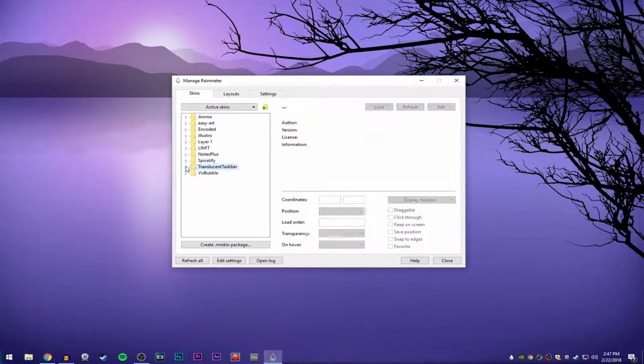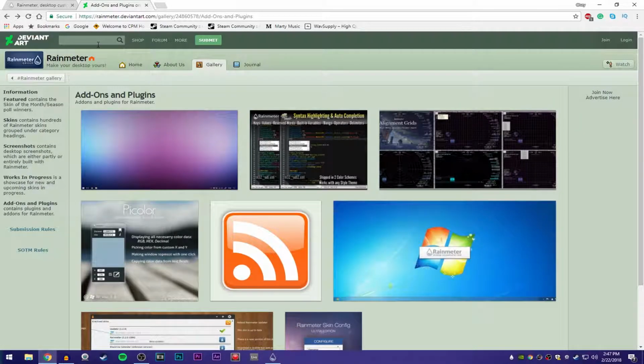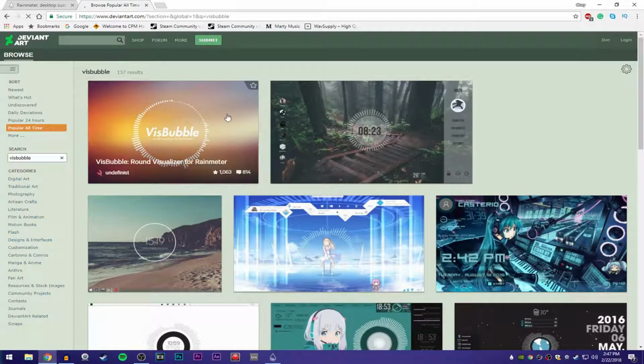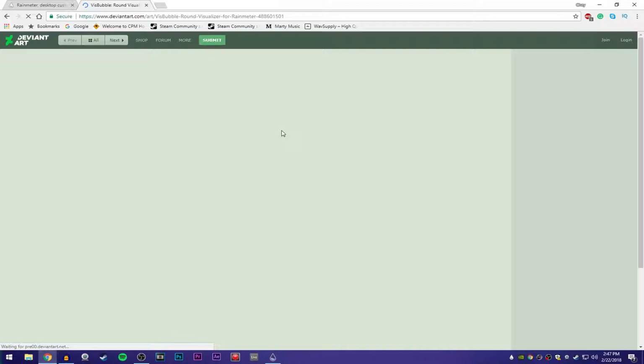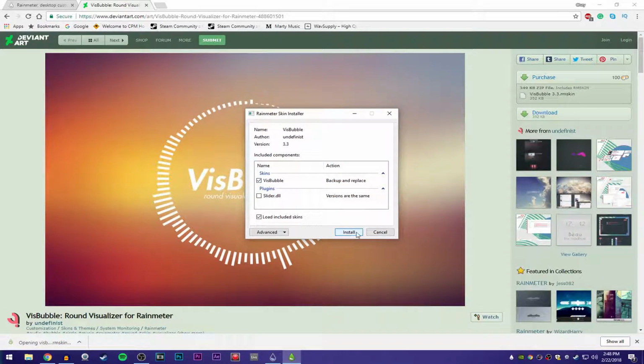Now I will be showing you the next one that I really like. It's called VisBubble. It's a visualizer for audio. So if you play a song, it will actually move with the song. Once you're over here, I'll leave the link in the description again, but you can download it for free over here, and just like the translucent taskbar, you just open it and click install.